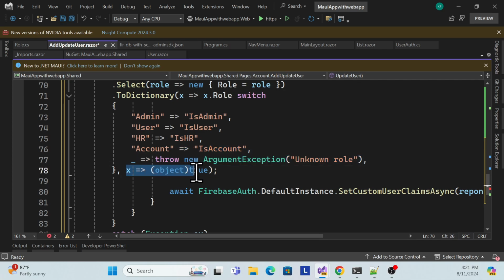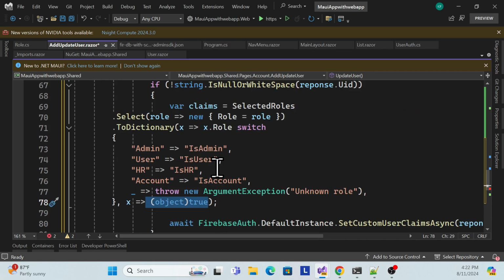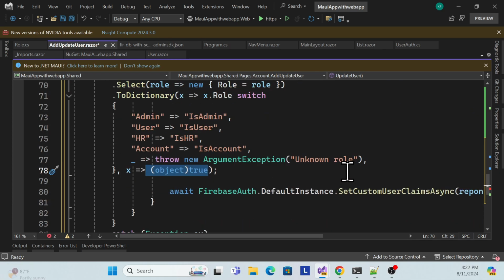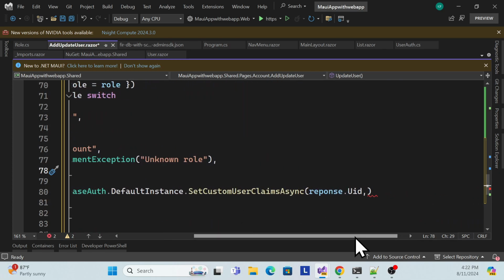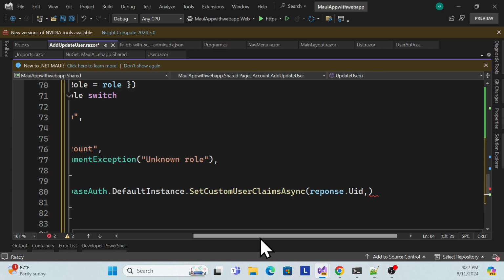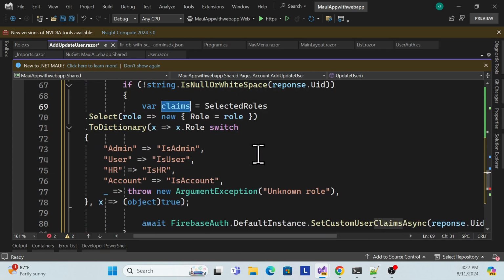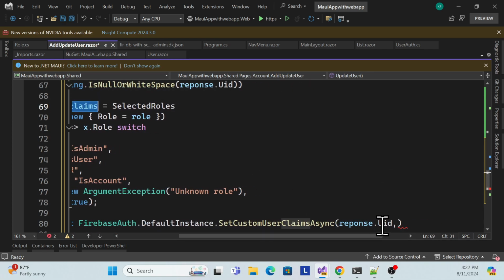And finally, this is the key, right? This is the key, and for every value we have to set true, because if it is a match, then we have to store it as true. So simply nothing else to do, we can just add the claims over here and pass it to that. That's it, right?